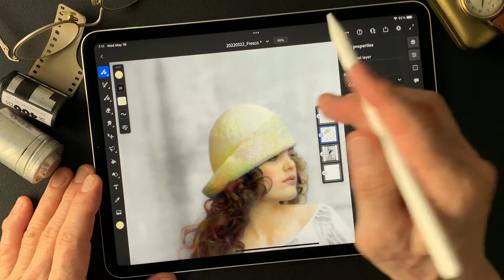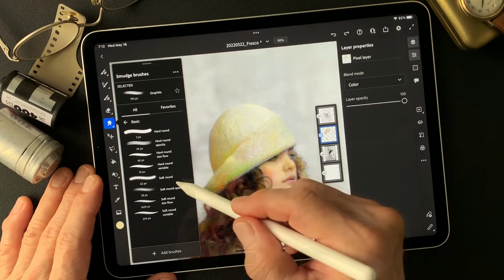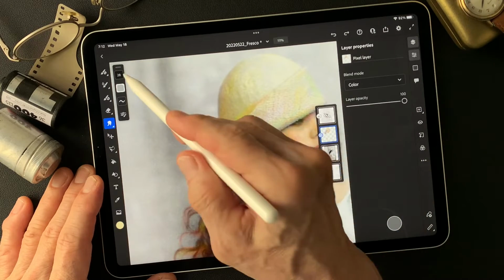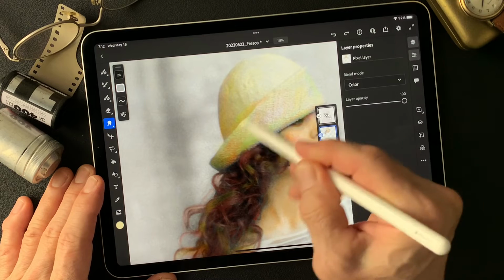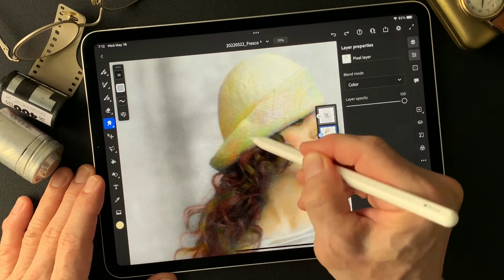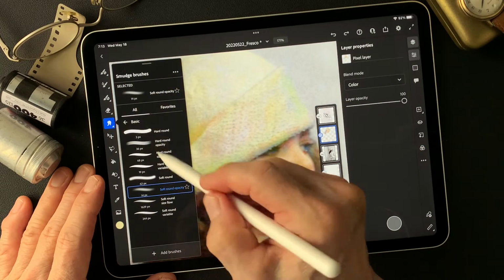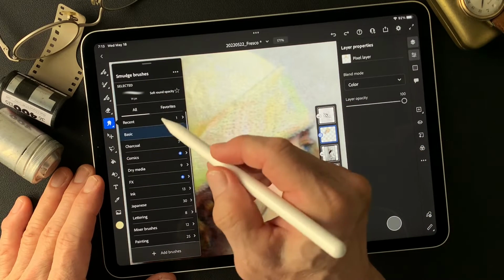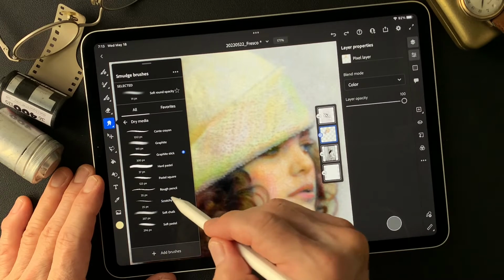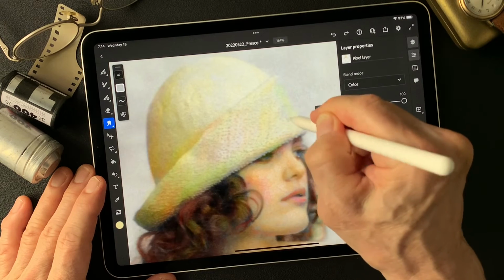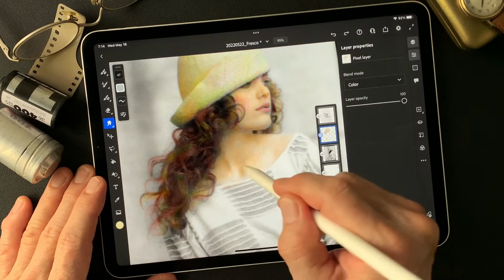I'm going to use the smudge tool too, the same basic soft round at opacity. Let's see how it blends into other colors. I don't see much difference. Let me change to a different brush, dry media, scratchy pencil. I can't tell. Anyway, let's go to the others.